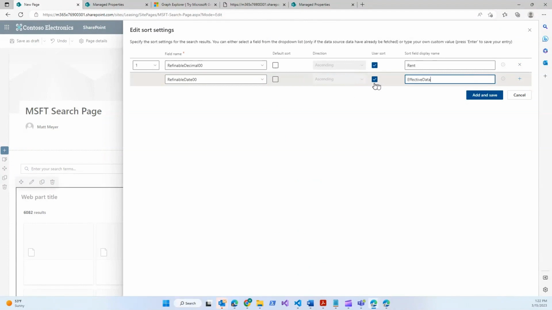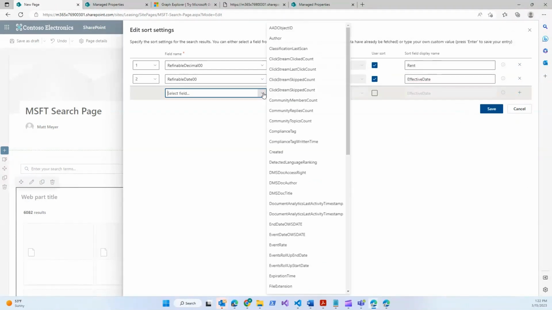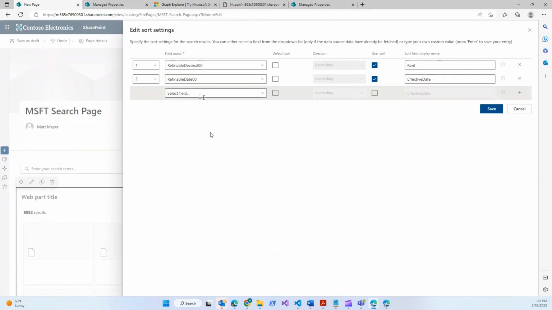date, hit a plus, and finally we're going to set up our refinable string number 4, which is going to be our lessee. Okay, enter, and this is going to be user sort, and it is going to be our lessee. All right, and I'll click add and save. So now my sorting is ready to go.